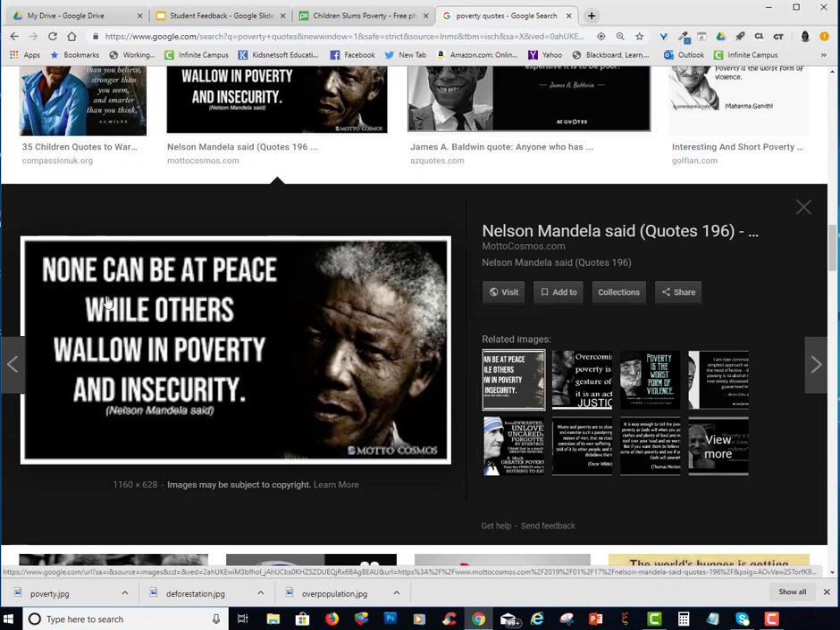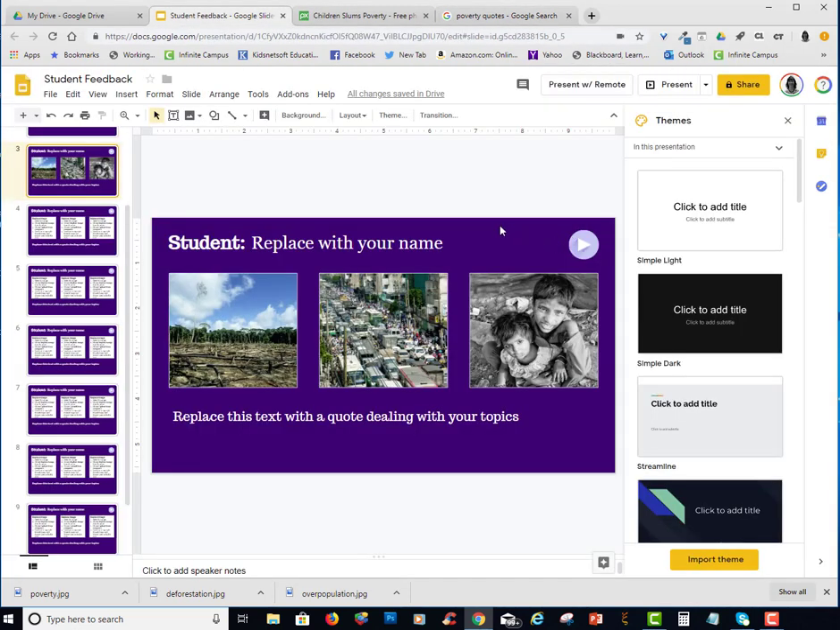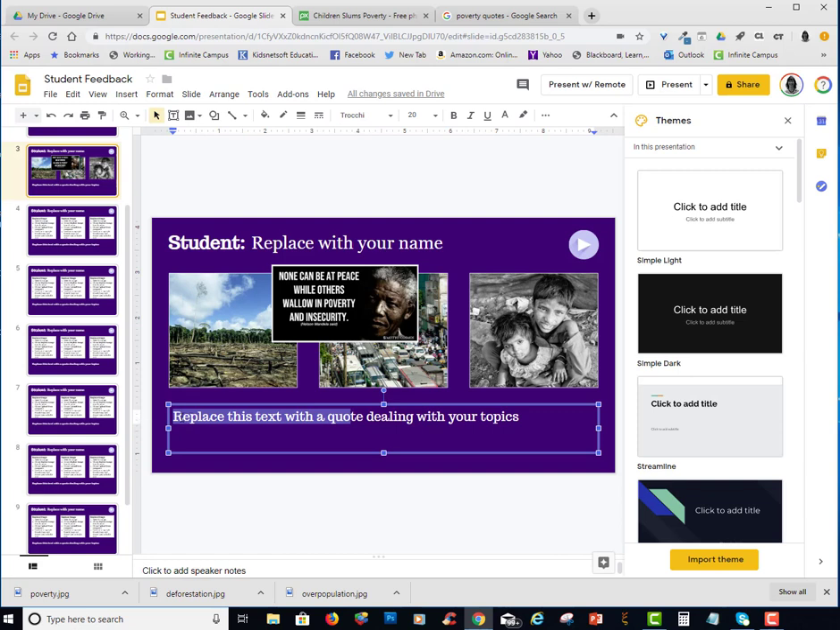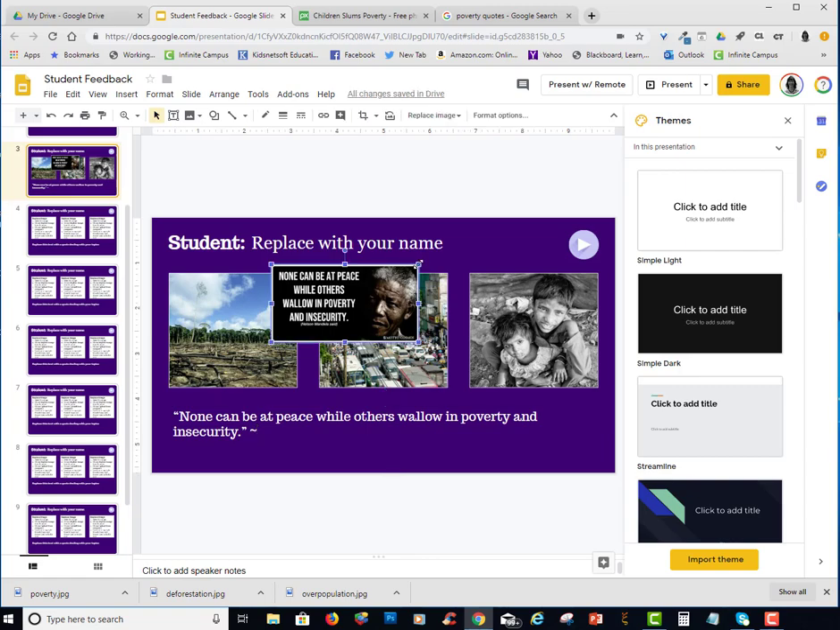I'm going to right-click and choose Copy. And I'm going to go to my slide and I'm going to right-click and choose Paste. And with that there, I'm going to select this text. I'm going to put a quote and then I'm going to type in the quote. I'm then going to go ahead and put an end quote and I'm going to put a little symbol and type in the name of the author.